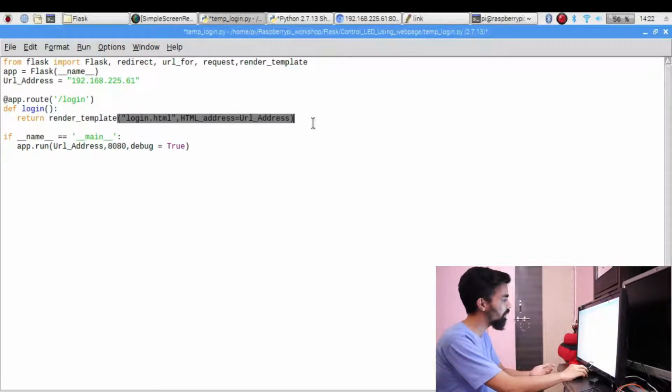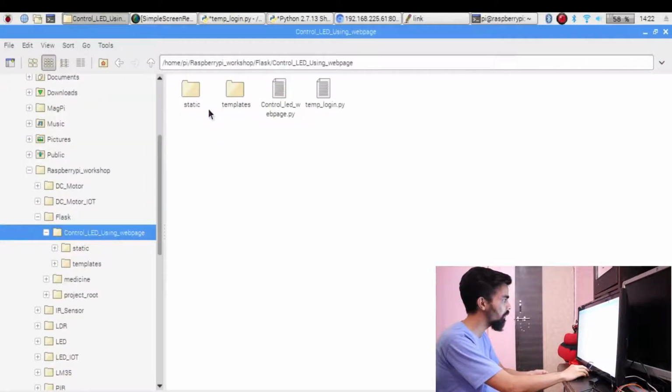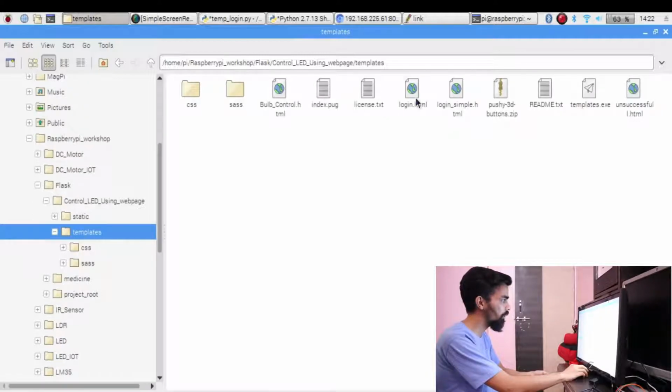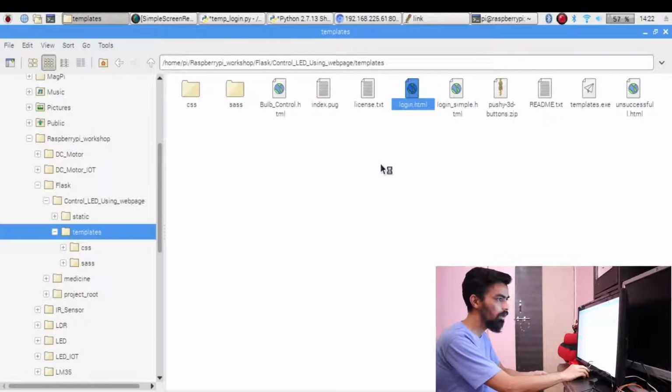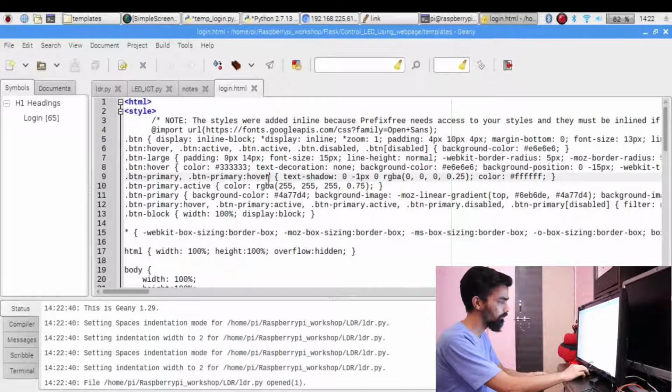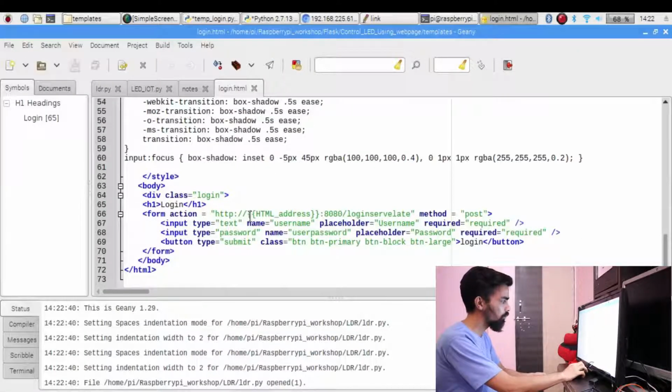So render_template is a function which requires the HTML page and the URL address. If you see the code of this HTML page, login.html, in our templates we have already created that login.html. We will open that. So you can see here the HTML address. I told you we will see later what the use of this HTML address is.